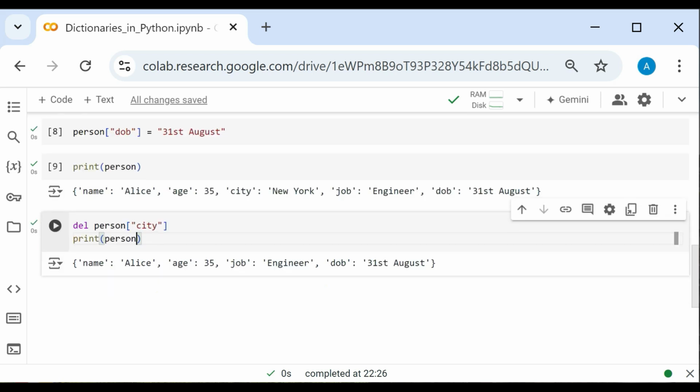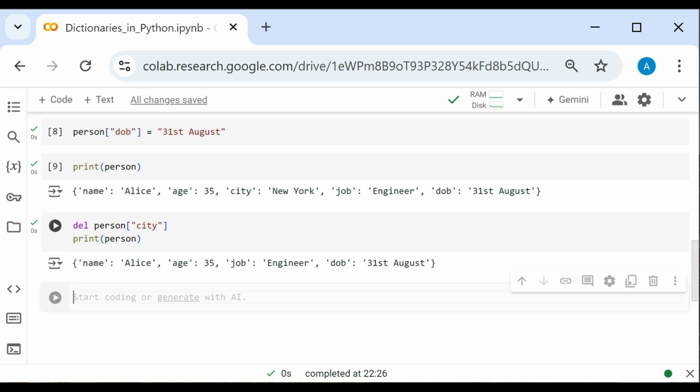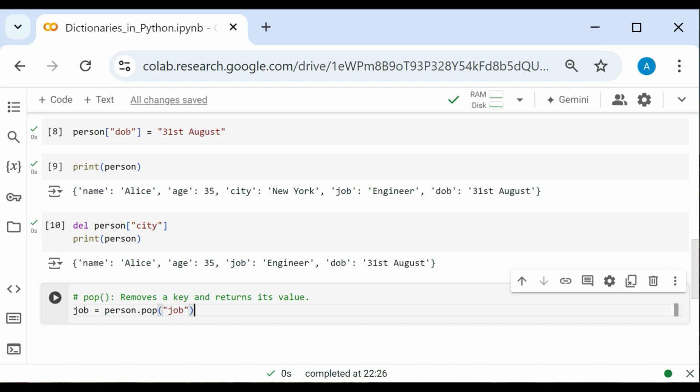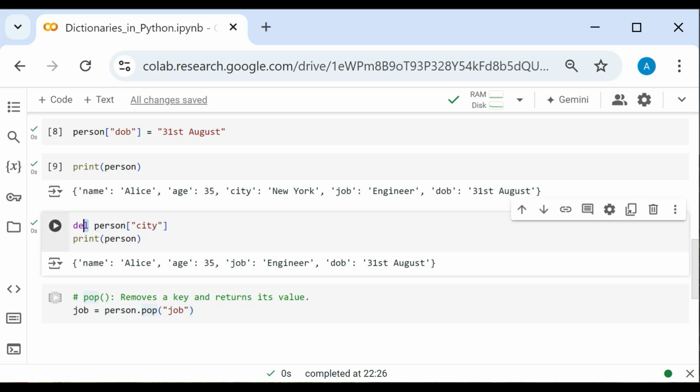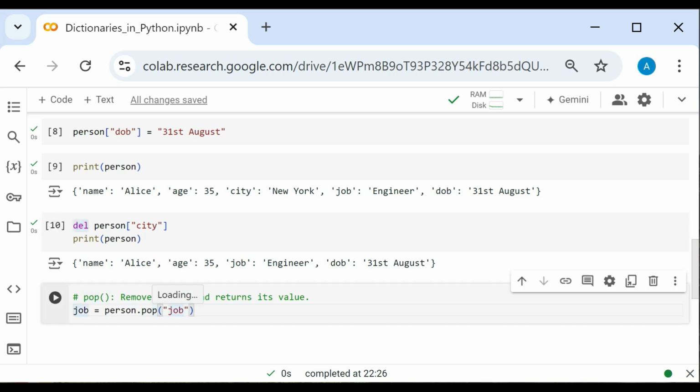Similarly, there is another function to remove a key value pair from the dictionary, which is called pop. For pop, we remove the key and its value is also returned. Person is the dictionary, and the method pop is accessed by writing dot pop. For deleting a key value pair, we use the keyword del. But in order to delete the key value pair from the dictionary and return the value, we can use the method called dot pop.